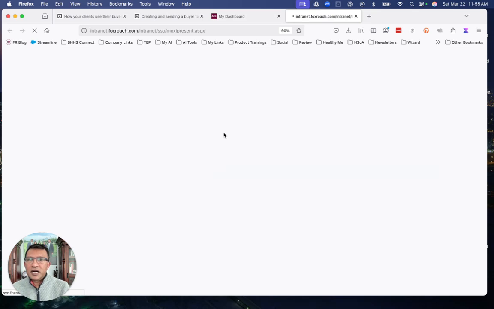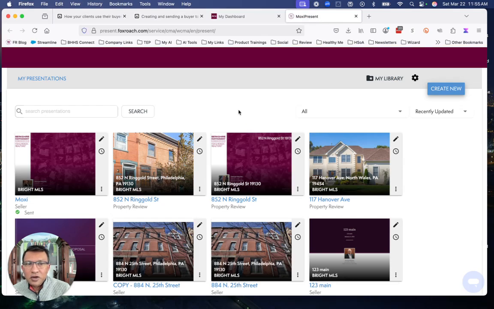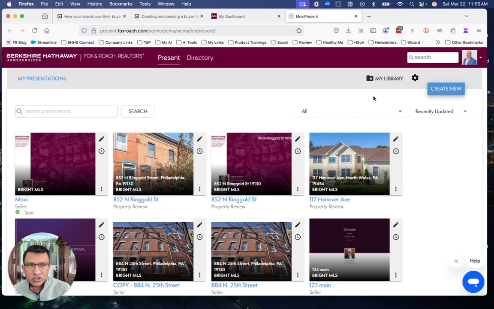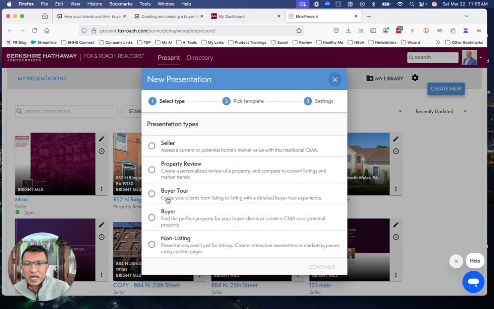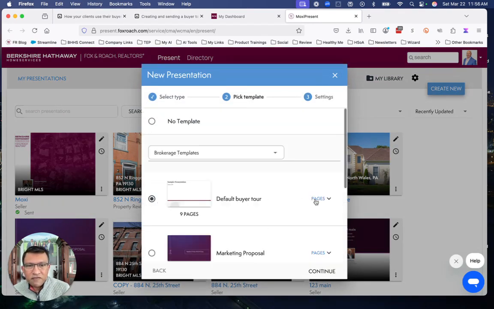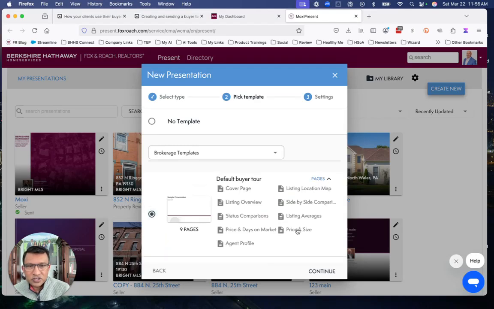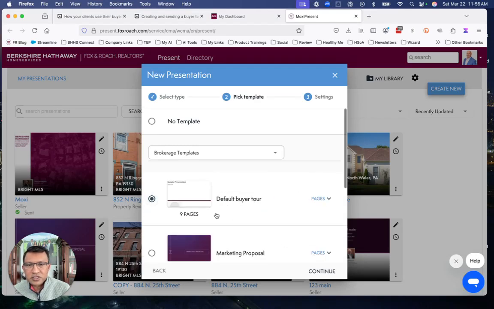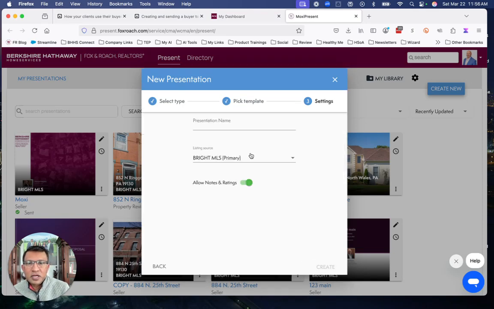Here we go. Click into it, and we are locked and loaded. And all you do is create new, and I'm going to select buyer tour and hit continue, and I'm going to pick the default. You can select pages, as you know, you can get rid of some pages, you know that concept, but there's a default buyer tour. I'm going to hit continue, and Bright MLS, pick that. This may be turned off.